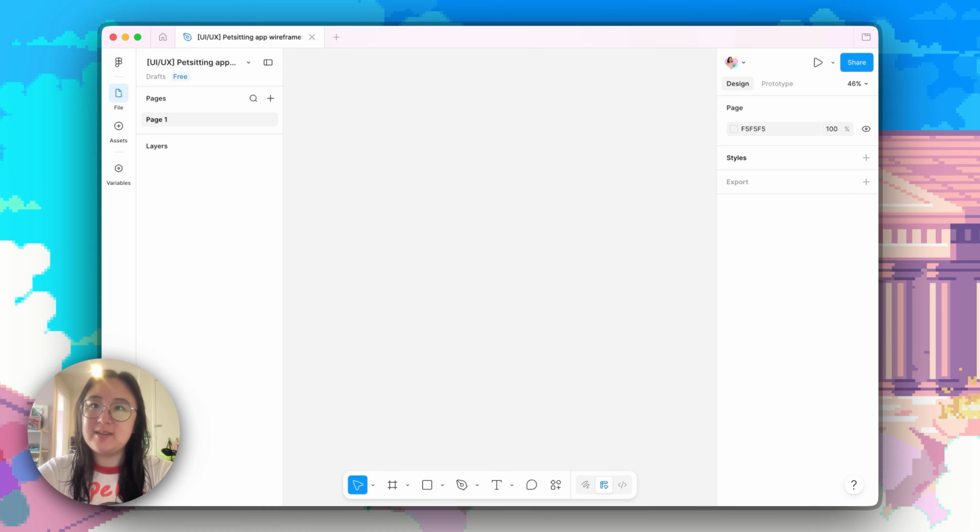Today we will be practicing wireframing in Figma for our fictional pet sitting app. So again, wireframing is the process of making mockups of screens in our app that convey the intended layout and functionality of the app. So I'm going to start by talking about a couple tools in Figma that make wireframing an easier process. First, let's create a frame.